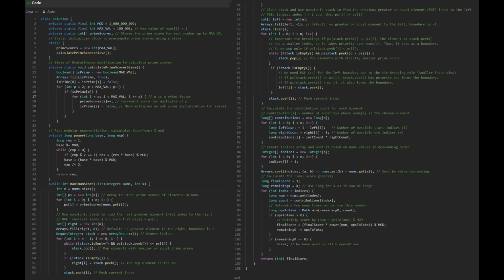Right boundary, right array. Calculates right[i], the index of the next greater element based on prime score. It finds the smallest index j greater than i such that ps[j] greater than ps[i]. If no such j exists, right[i] remains n. This is done by iterating from right to left. Elements with smaller or equal prime scores are popped from the stack because they cannot be the NGE for the current i.